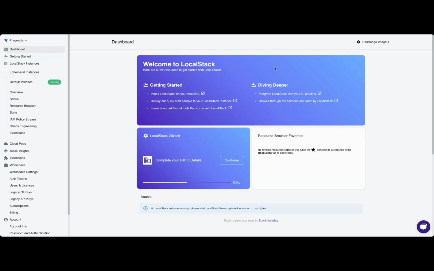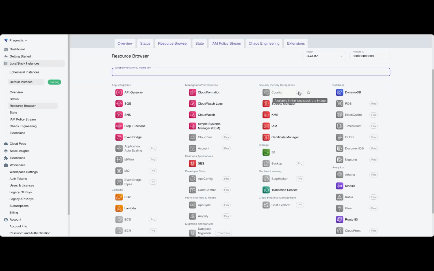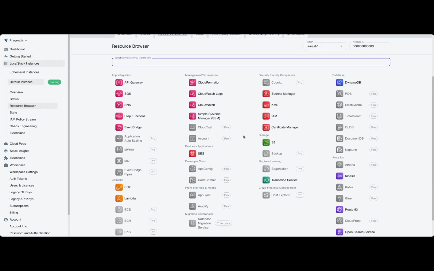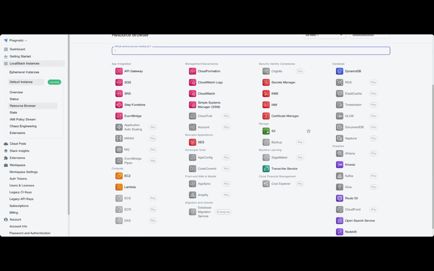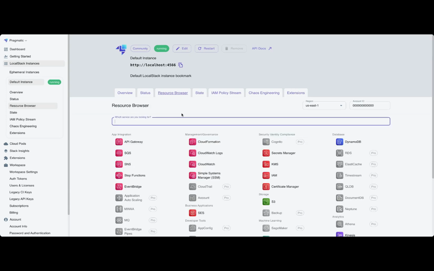And finally, let's take a look at the LocalStack web app. Basically, you can find this at app.localstack.cloud. And what we can do here is go to the resource browser. There are some services that are grayed out that we need to pay for a pro license for. But we have some resources on S3, and we can access those. So let's go to the resource browser of S3. And as we can see here, we have the bucket that we created using the CLI. And we also have the file that we just put into this bucket.